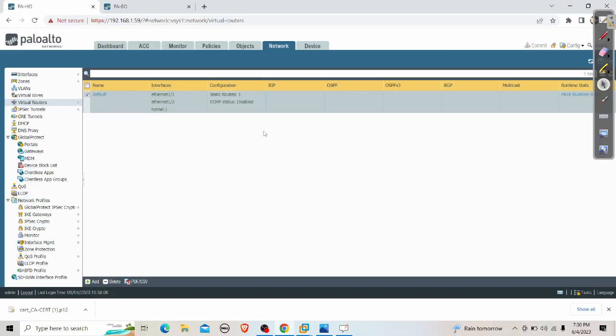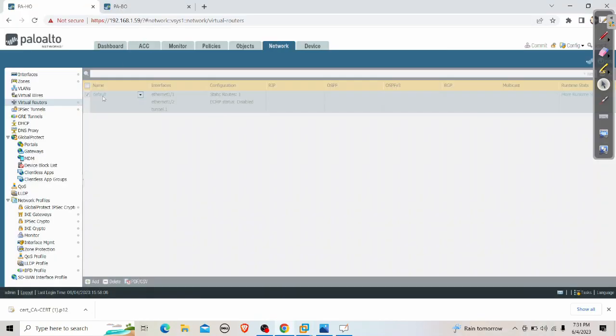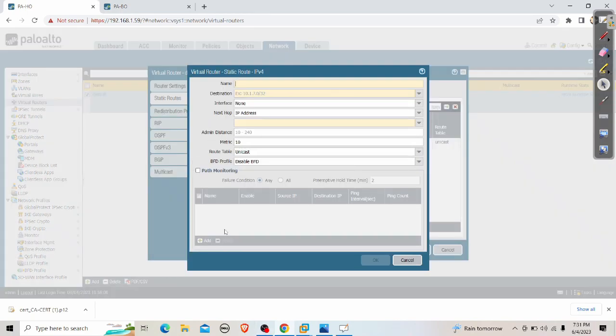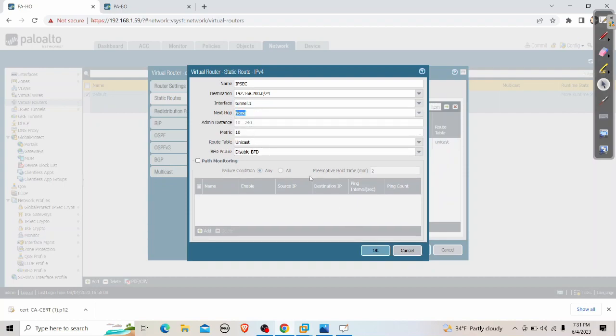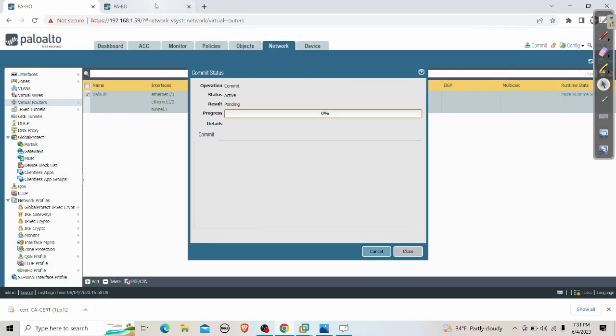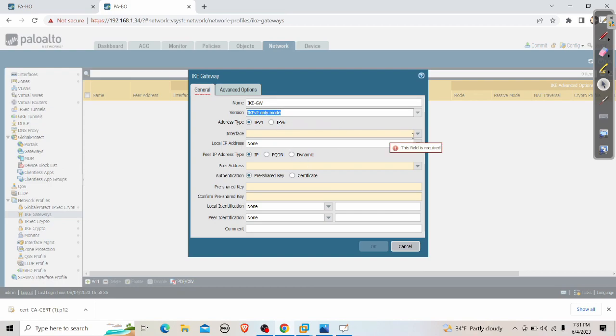Then let me go back to this firewall and enable that previous route. Let me put the route here, that is IPsec, and 192.168.200.0/24, and the interface should be my tunnel 1. There's no requirement to have the next hop. Click OK. Let me commit.